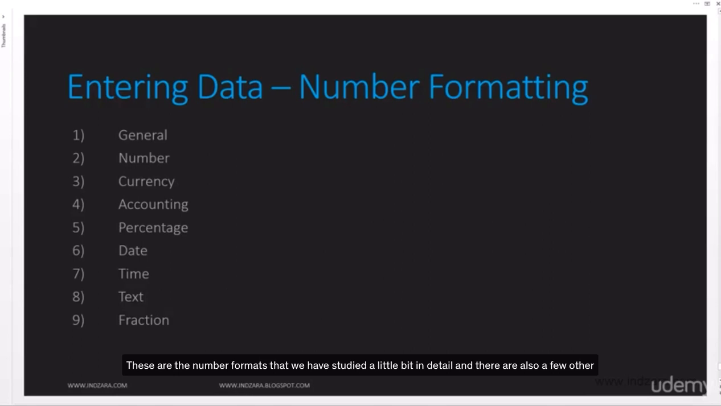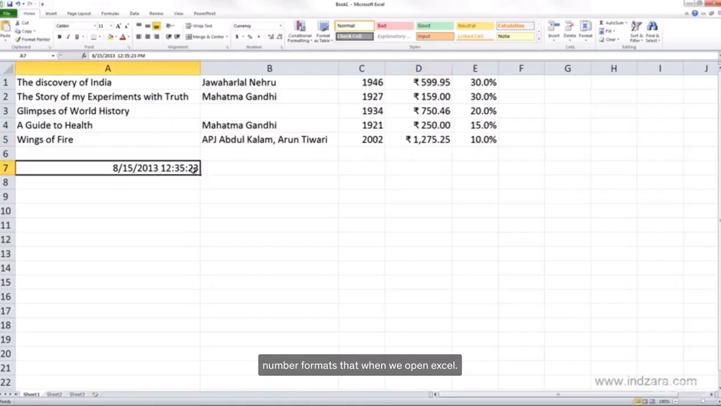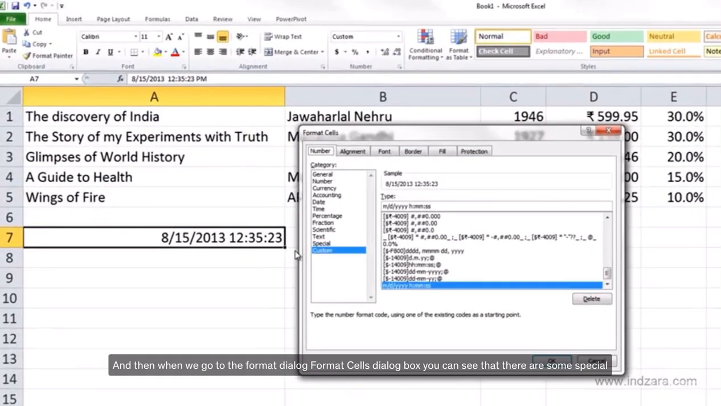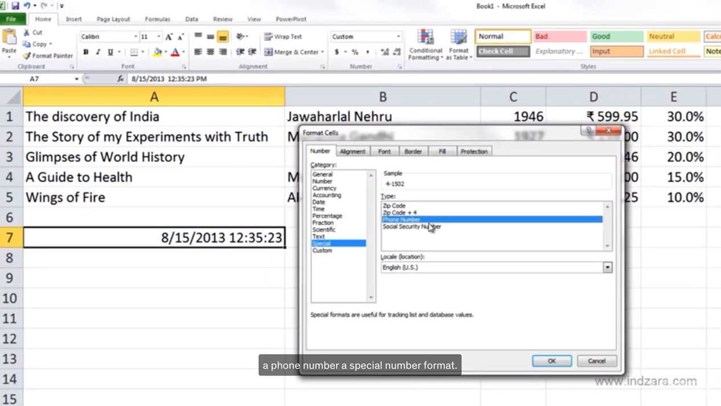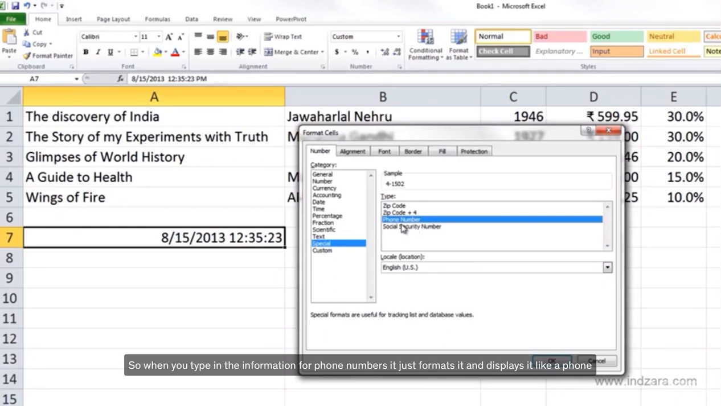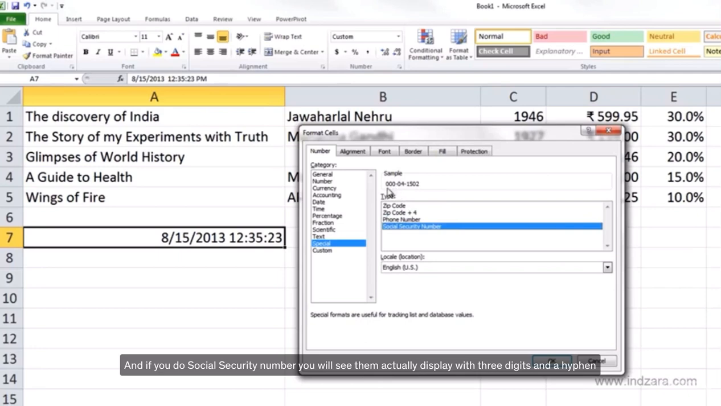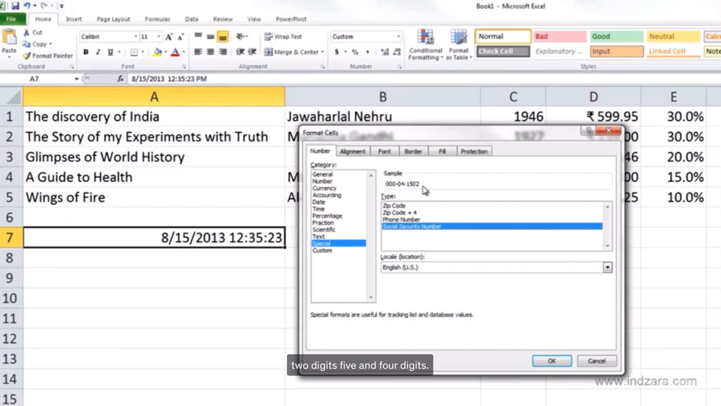And there are also a few other number formats that when we open Excel and go to the format cells dialog box, you can see that there are some special number formats available. This is depending on the region or the location. And if it's in English US, you will see that there is a phone number special number format. So when you type in the information for phone numbers, it just formats it and displays it like a phone number. And if you choose social security number, you will see them actually display with 3 digits and a hyphen, 2 digits, hyphen, and then 4 digits.